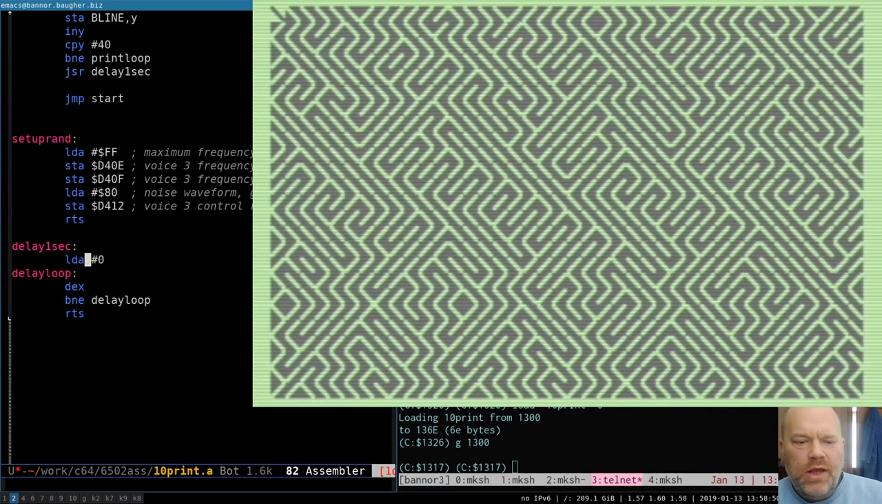So let's load A with 0, store it into delay. And then we'll decrement delay, and that'll be our loop. We'll be working on that value instead of one of the registers. And I think that should be right. I loaded it at zero, stored it there, and then, yeah, that seems right.